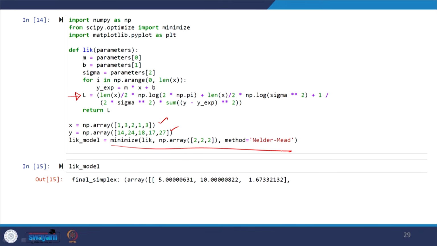I will run this program in a few minutes. This is just a screenshot of the Python program for explanation purposes. You see the final values: the slope is 5, the second one, the y intercept, is 10, and the standard deviation of the error term is 1.67. It is exactly what we got using the least square method. Now, I will go to the Python environment, run it and explain.